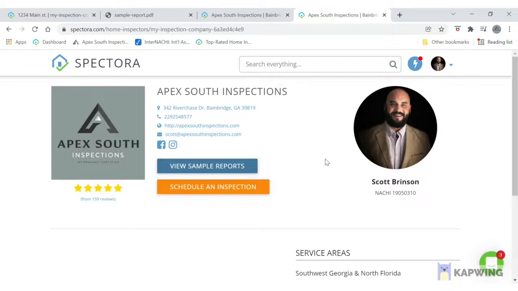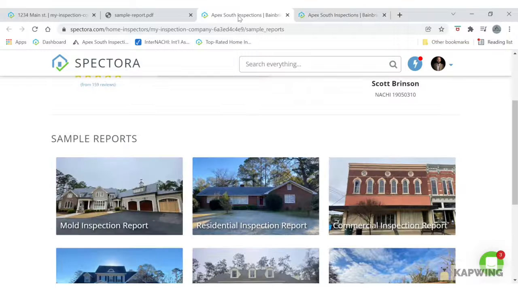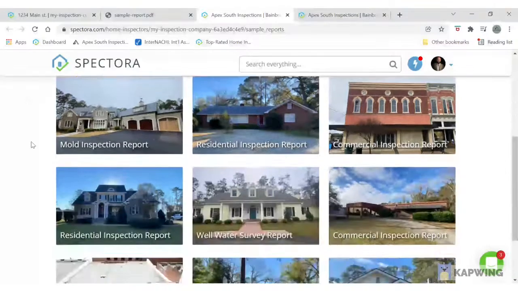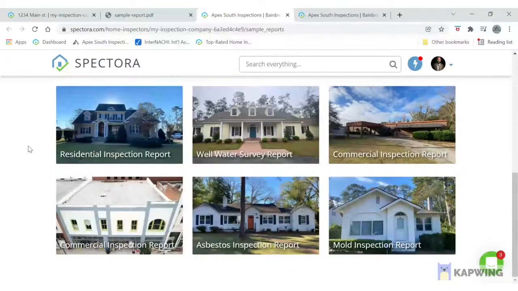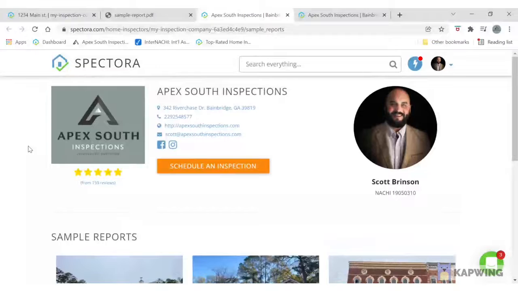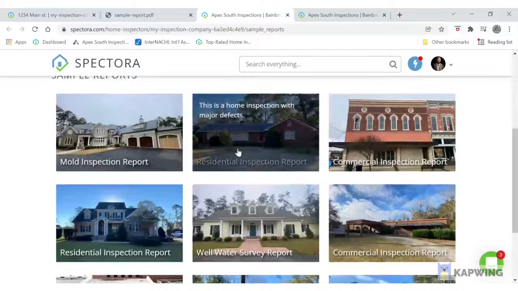First off, I'd like to introduce the inspection software that I use. It's called Spectora. You're more than welcome to Google Spectora Apex South Inspections, and it'll bring you to this page right here, and you'll be able to view my sample reports that you can practice on, and this is what they look like. Okay, so here's some of the sample reports that I put on my profile, and we're going to focus on this one right here because it has major defects.